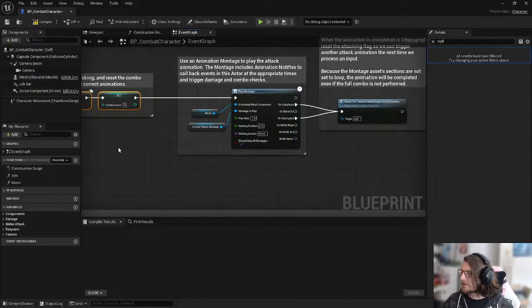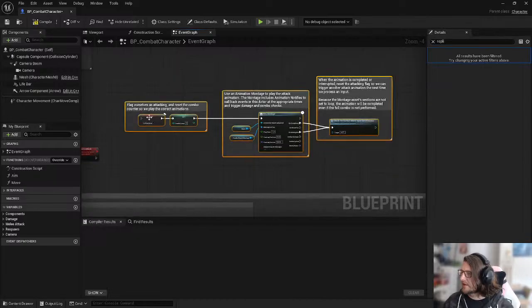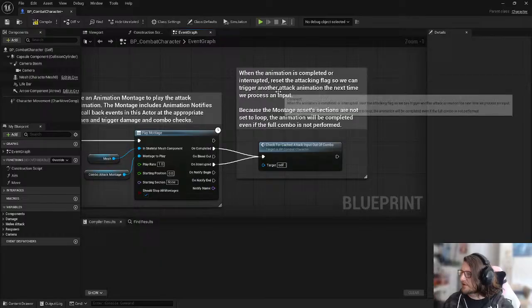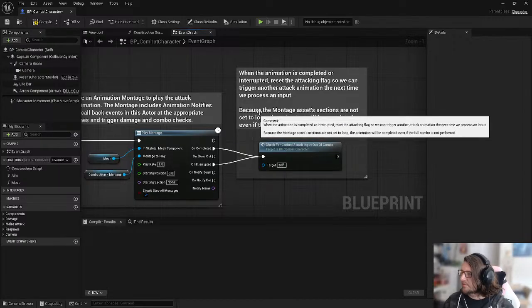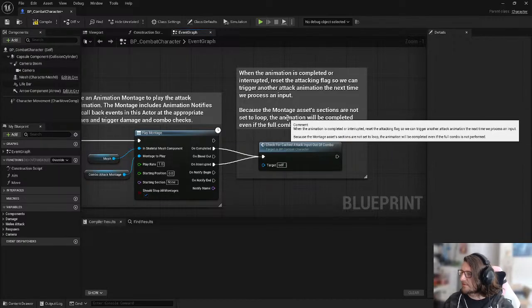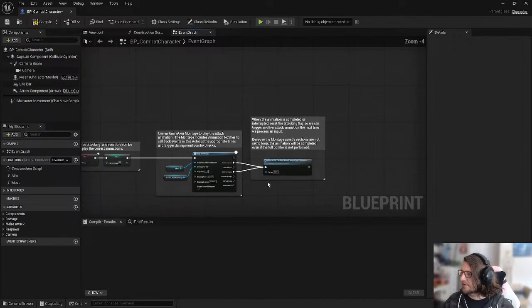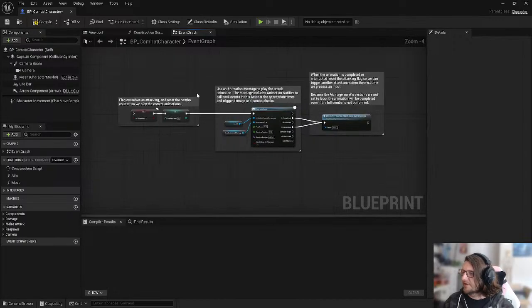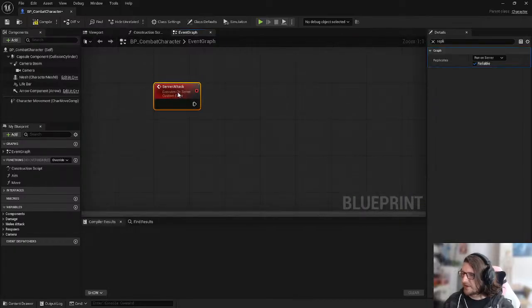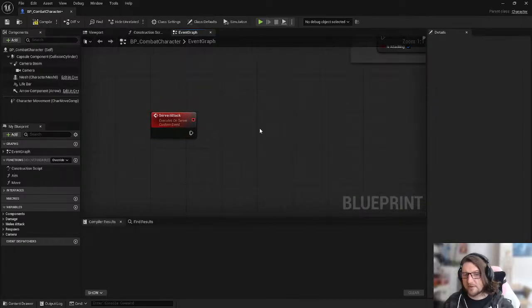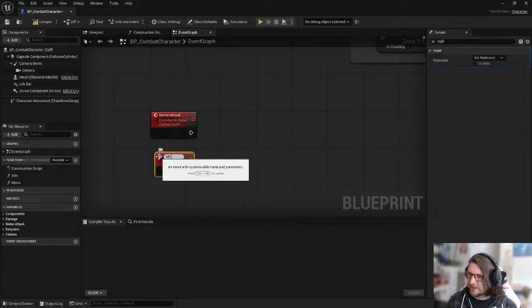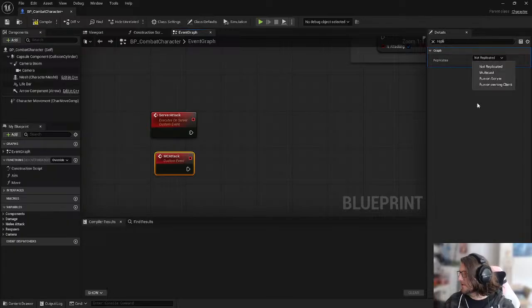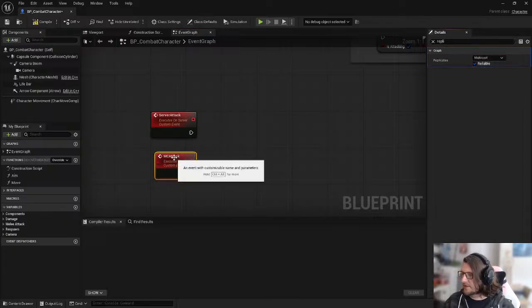So what we want to do, I think... When the animation is completed or interrupted, reset the attacking flag so we can trigger another attack animation the next time we process an input. Because the montage asset's sections are not set to loop, the animation will be completed even if the full combo is not performed. So this whole combo thing is going to be a little bit glitchy because we're not using the gameplay ability system, where you would cache a local version and do your whole combo. We're going to do a custom event in order to multicast the attack as well. So let's multicast this also reliably.